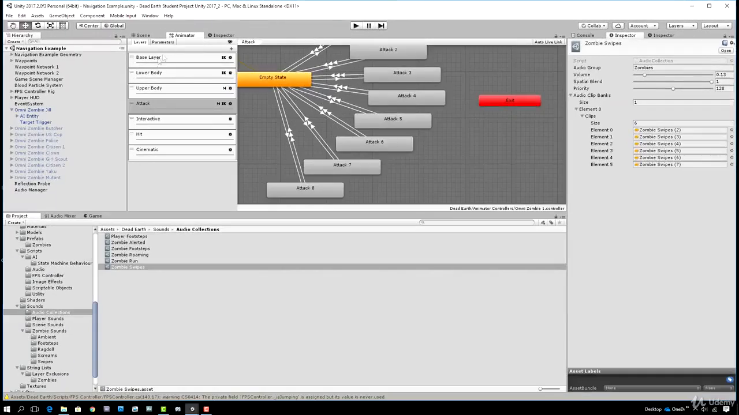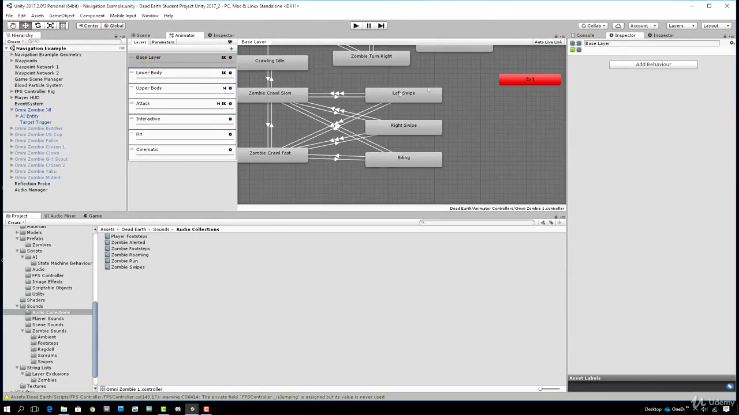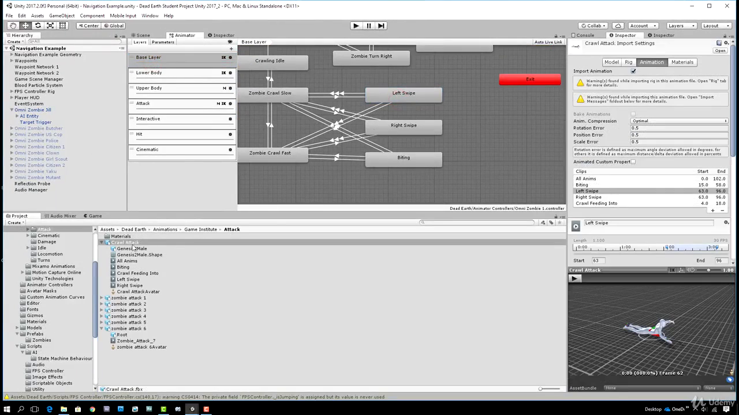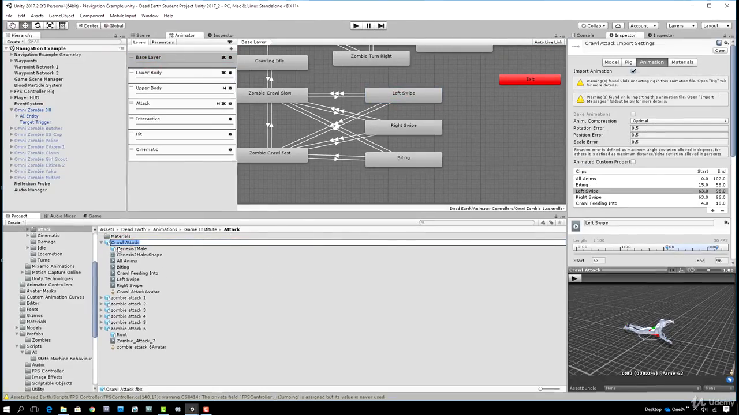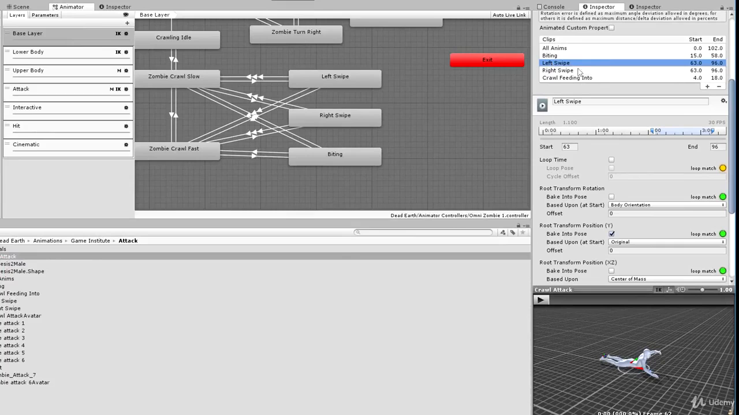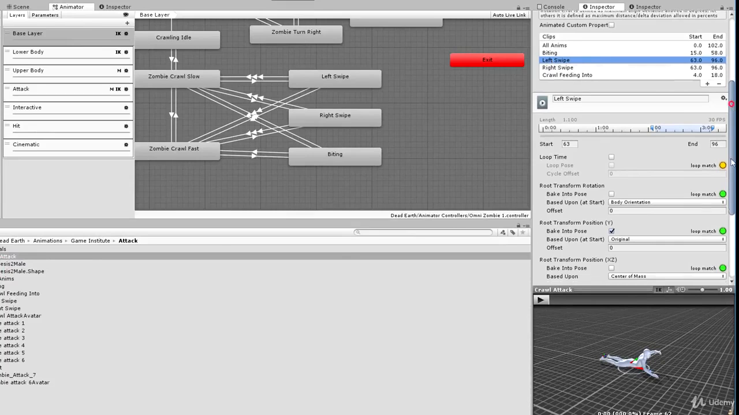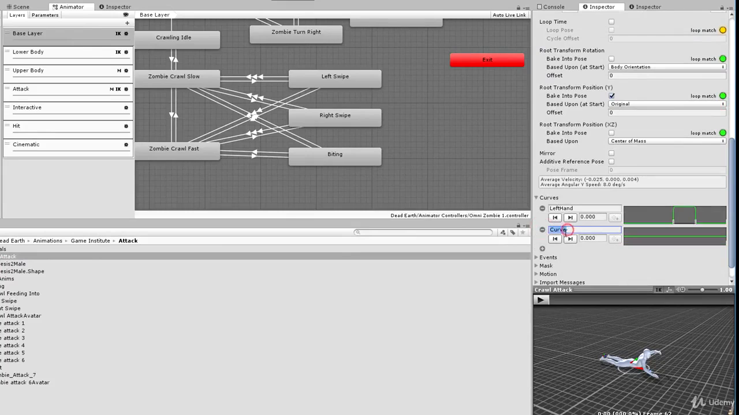Okay, so let's go back to our left swipe animation by double clicking on the left swipe animation, selecting the crawl attack FBX file, and then in the inspector, select the left swipe from the animation list. And then we're going to add a new curve. And of course, we're going to call this curve com channel.